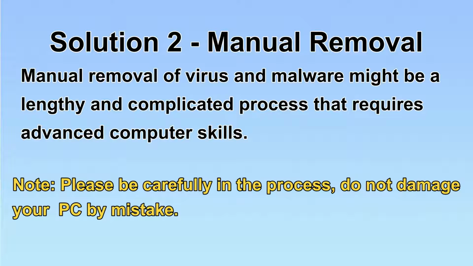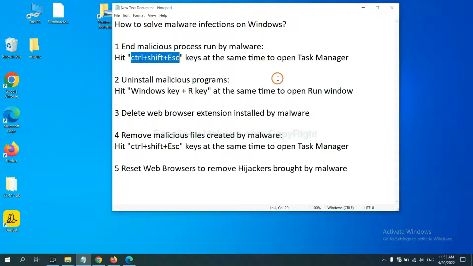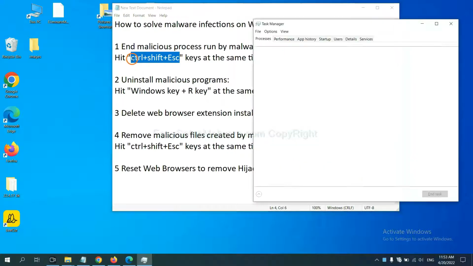Next, I will show you the manual removal. The process might require advanced computer skills. If you are not familiar with it, please choose the automatic removal. Let's begin. First, we need to end the malicious process from the malware. Now hit the 3 keys at the same time.